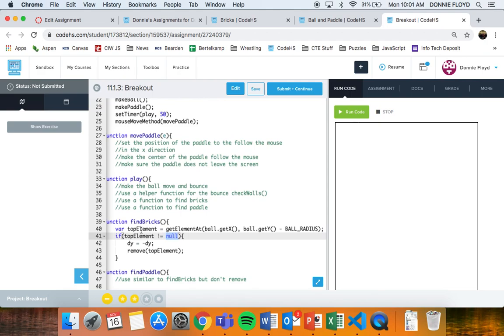So if the top element is not null, that means I am touching a brick. So I bounce and then I remove that element. Okay, so that's how I remove a brick. I can't just say remove brick because there's a lot of bricks and it only knows to remove the last brick that was placed. So I don't want to do that.